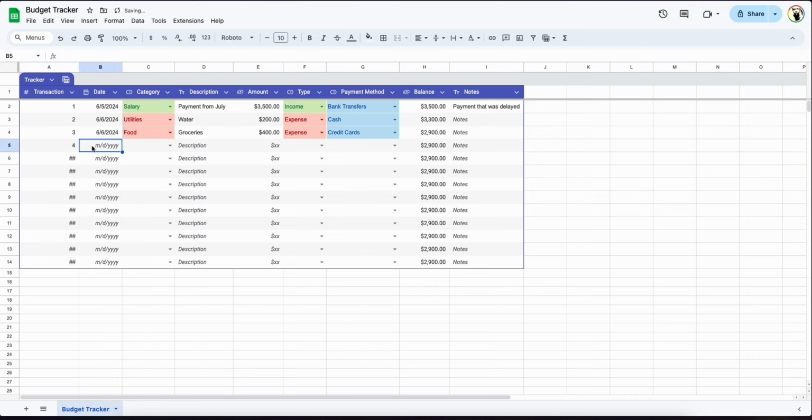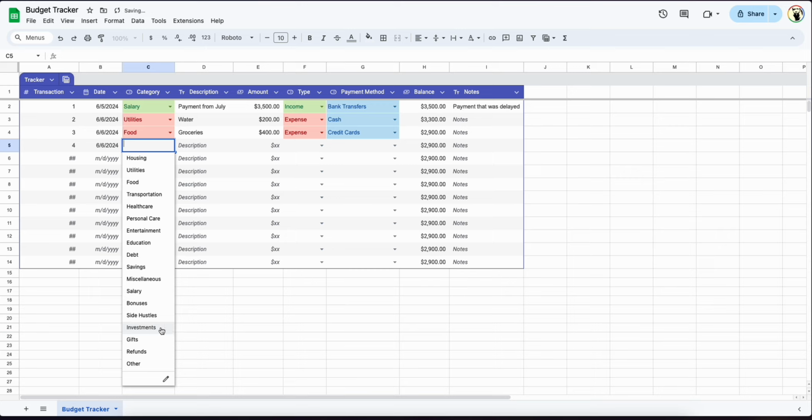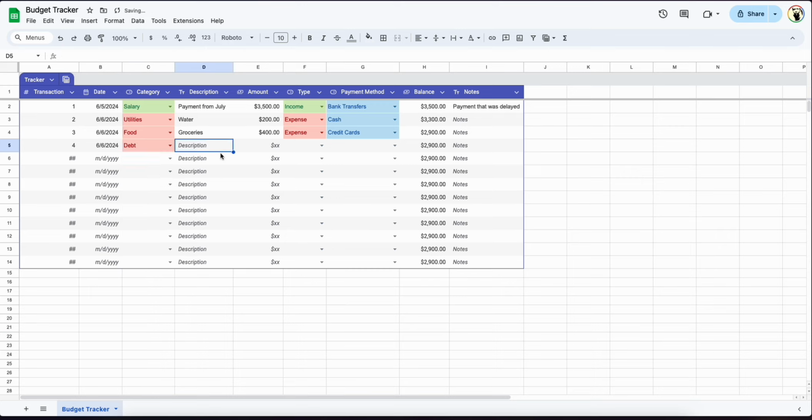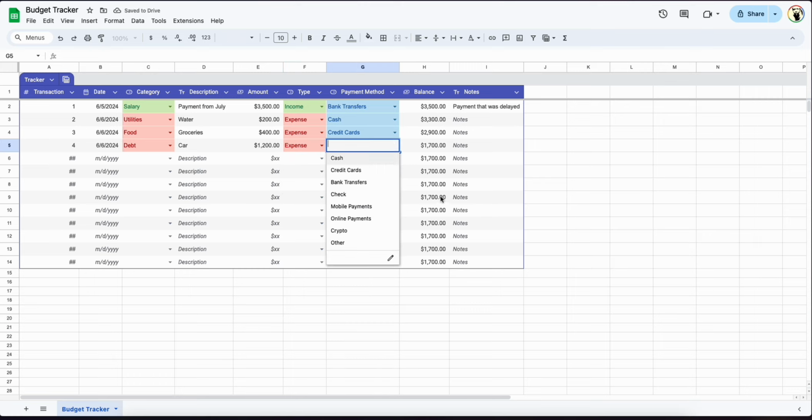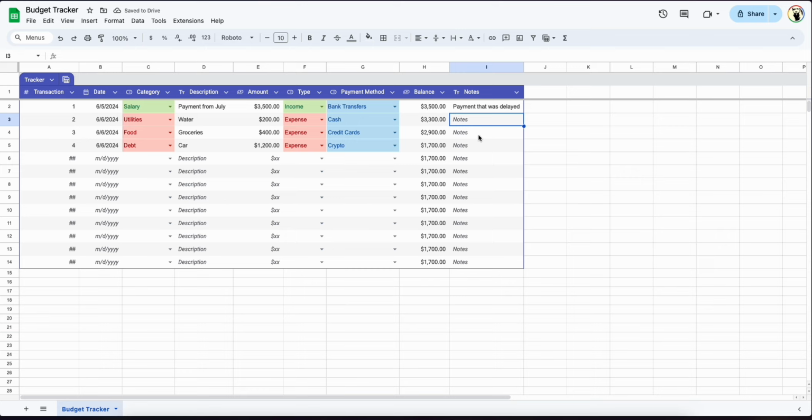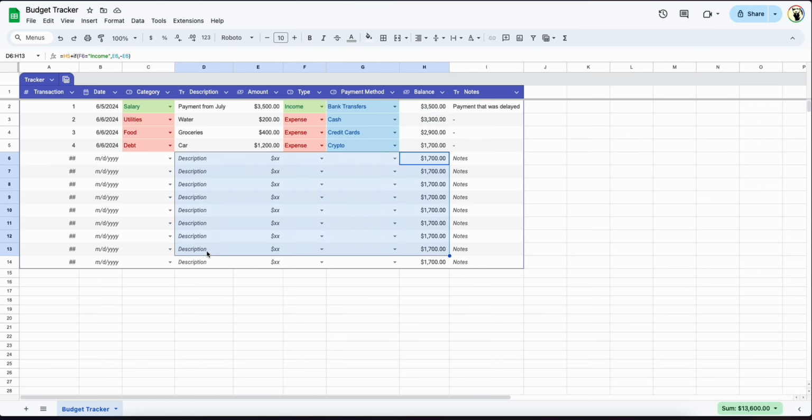All right, let's imagine I have a last transaction. Let's imagine it's gonna be tomorrow, and I had to pay debt, my car, and I'm paying like $1,200, which is good. I mean, I don't know if it's good, but it's good for the example that we have here. And we pay by crypto because we are paying in a really weird manner. I don't know how to say that, but we can use that. As you can see, this tracker is working perfectly, and that's pretty much it.